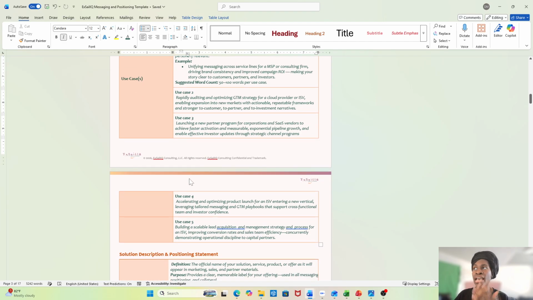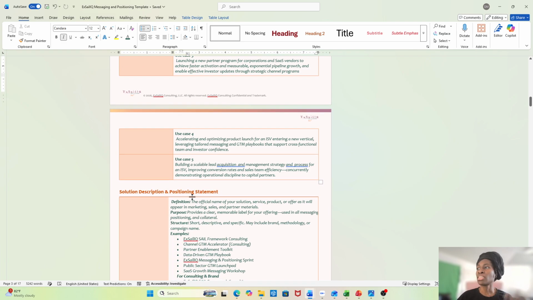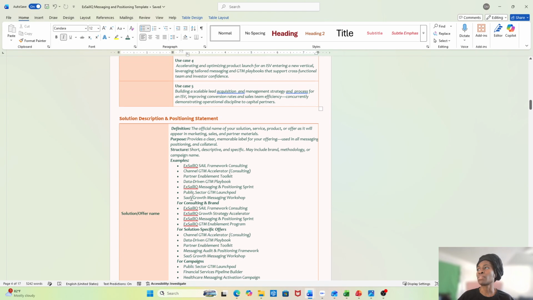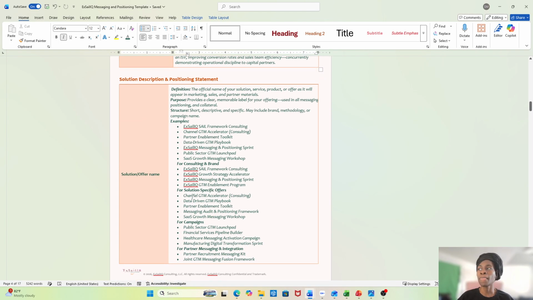Within this template, I have space for you to enter up to 5. If I was to do an exercise with you, depending on the scope and the scale, on average, I'd probably work with you on about 1 or 2 use cases so we could stay really focused and aligned. And then we go into the solution description and positioning statement. So figure out what it is that you're offering. Oftentimes you'll find that you may have a validated offer in the market, but the solution in itself still needs to be packaged. So a lot of that actually ends up getting worked out during this exercise or this workshop.